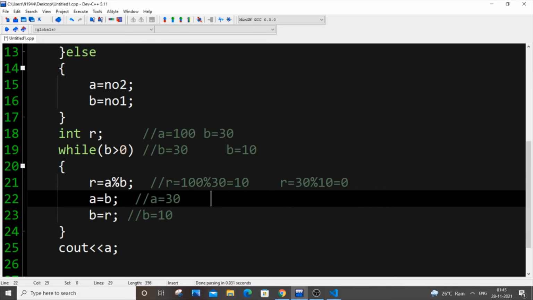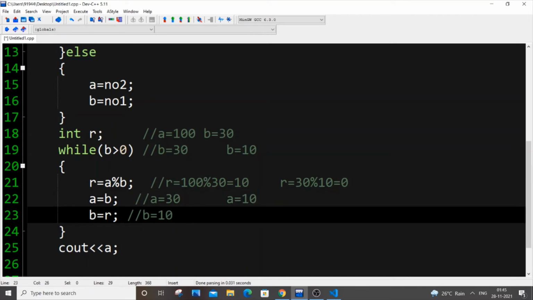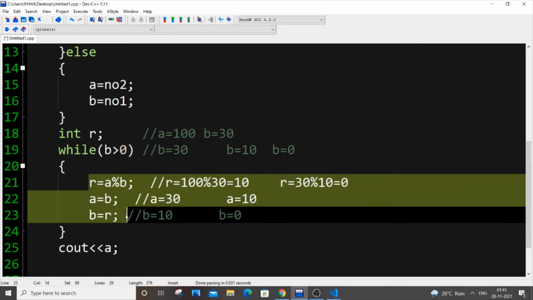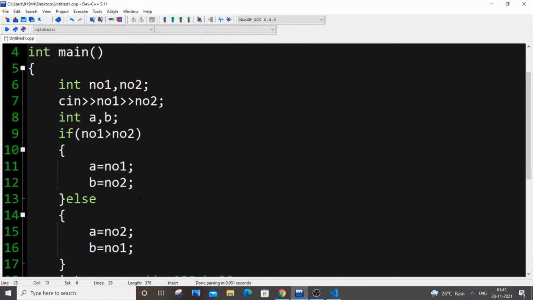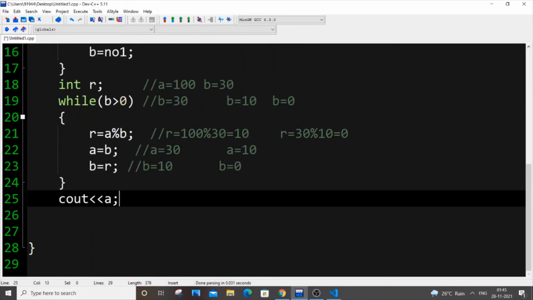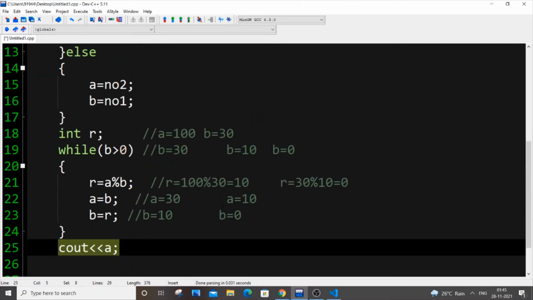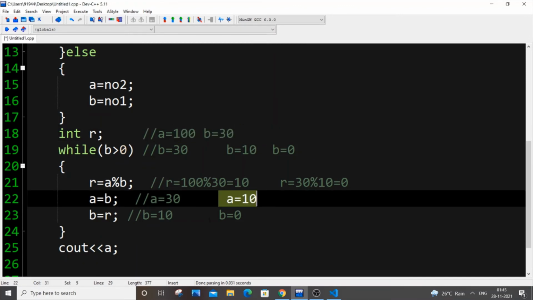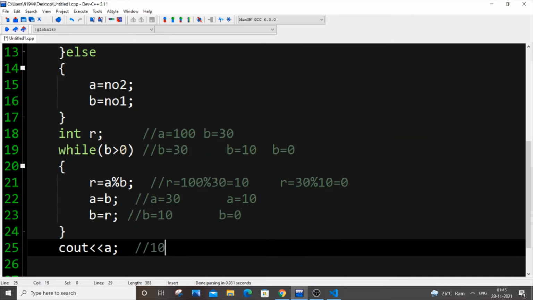What happens over here is that a will be equal to b. b is nothing but 10, so a's value is now replaced by 10. Now in this step b equal to r. r here is 0, so our b value will be 0. During the next iteration our b value is 0, so this loop just breaks off. The condition becomes false and it doesn't go inside. So cout a will be printed. At the end the GCD of the two numbers will be stored inside a. That's why we are printing it, and 10 is obviously the GCD of the two numbers, that is, the GCD of 100 and 30 is 10. So a will be 10 and our output will be 10. This is how this code works.